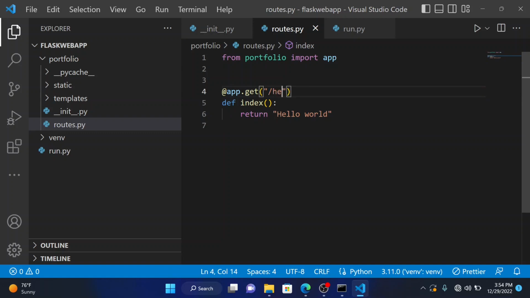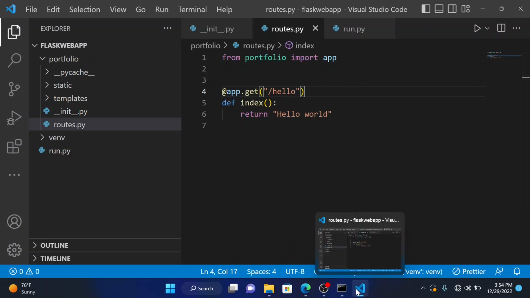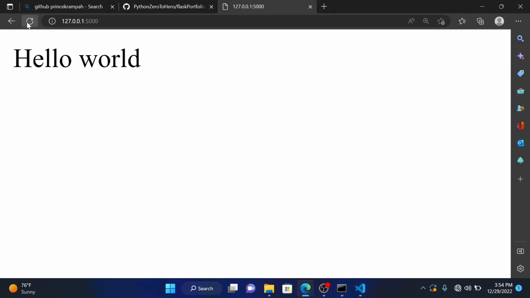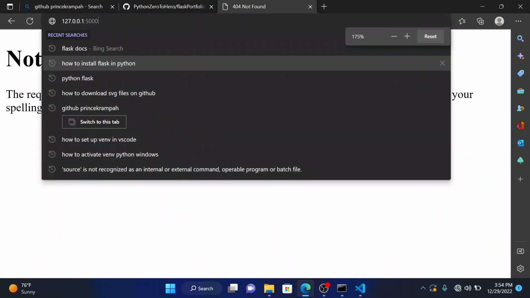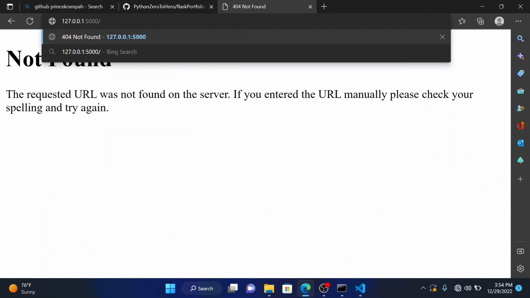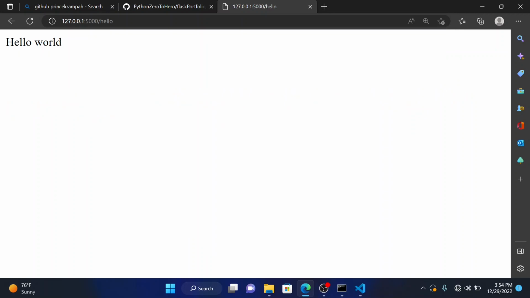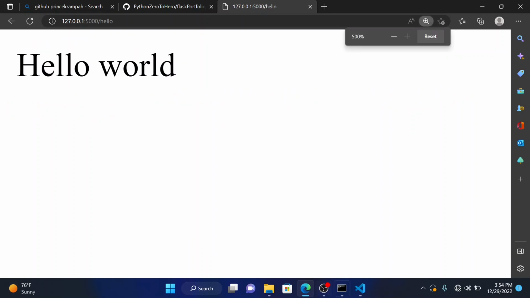So if I change this to be /hello, and if I go back to our web application and refresh, you can see page not found, because there's no route that deals with that page. So I have to go in here and simply type in /hello and press enter. Now you can see you're getting back hello world. So that's how routing works.